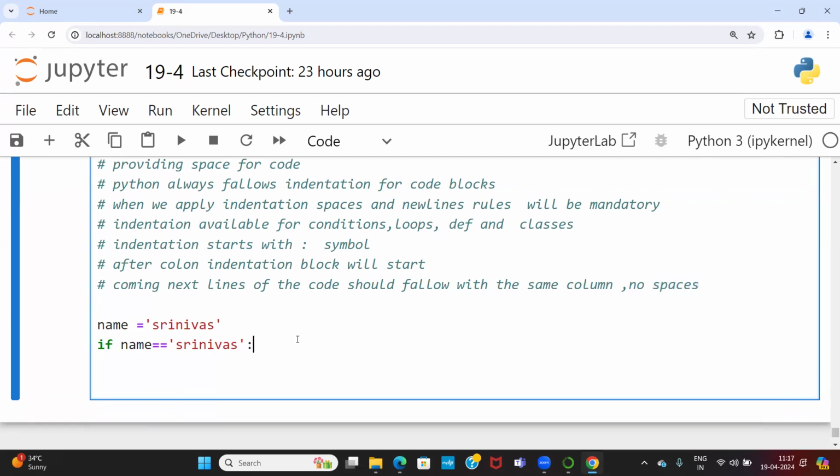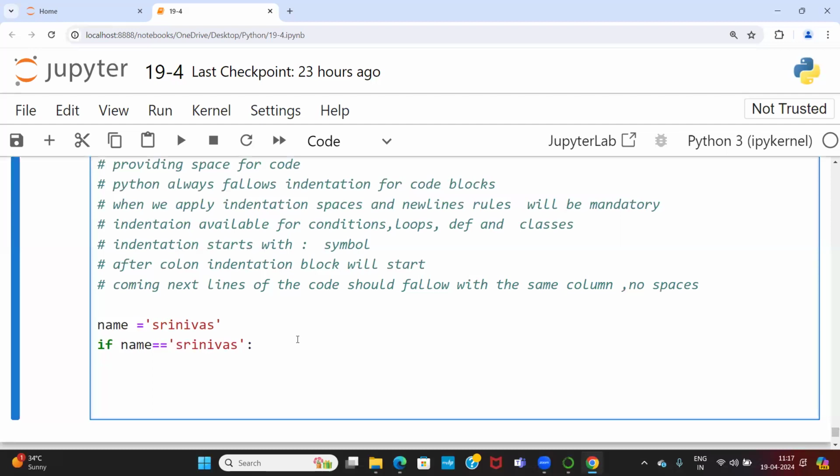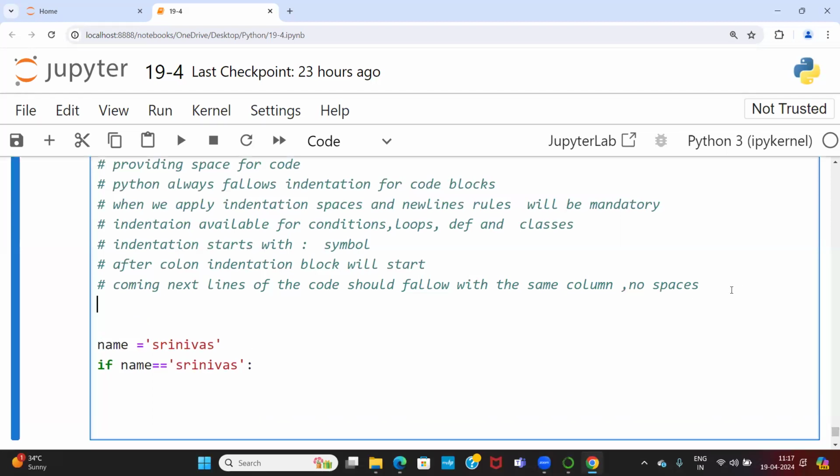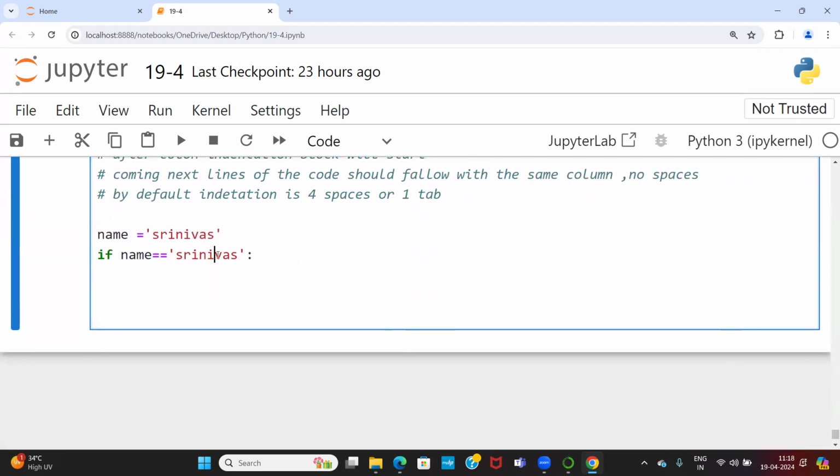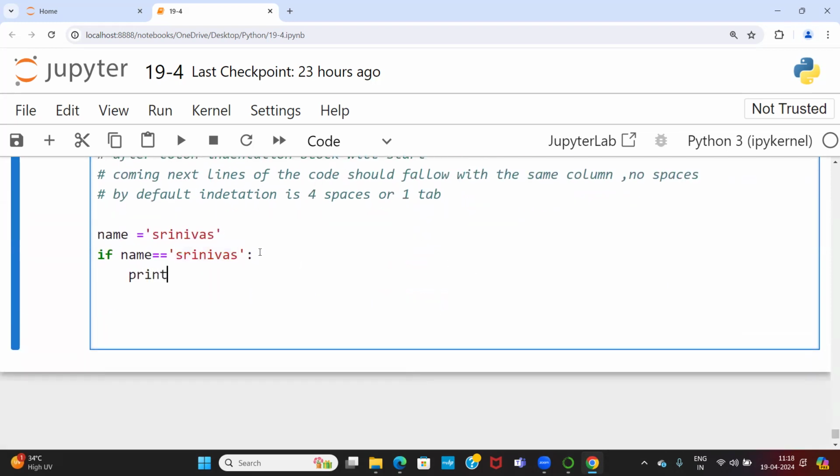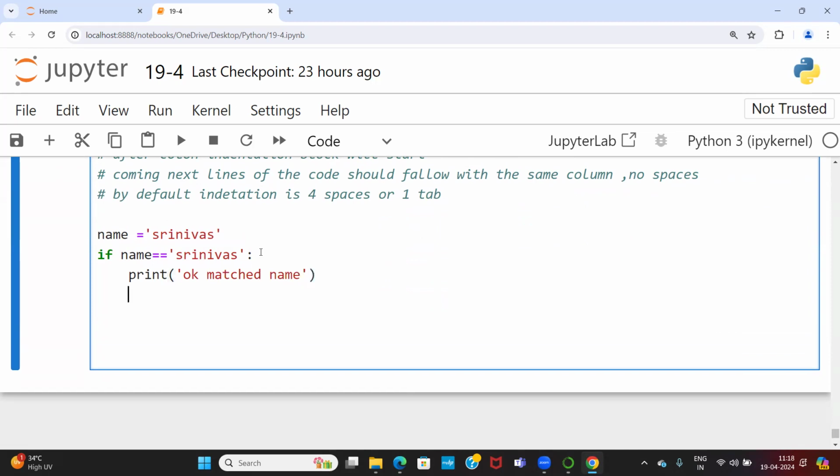For example, I started with the indentation. So by default indentation is 4 spaces or 1 tab. Okay. For example, if name is equal to Srinivas, I just want to print like okay matched name. Print you are done.